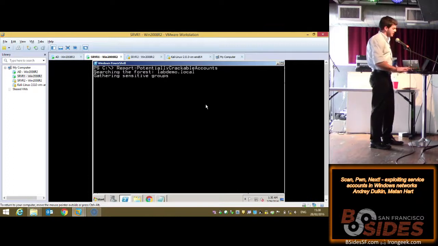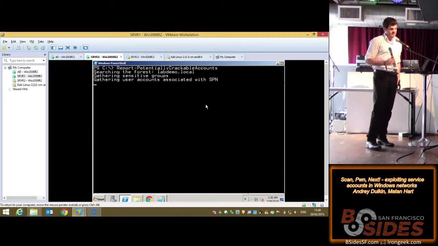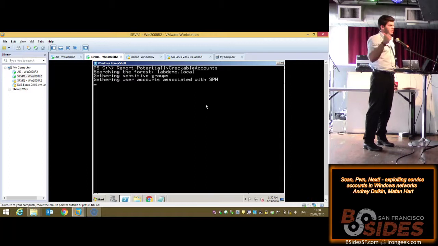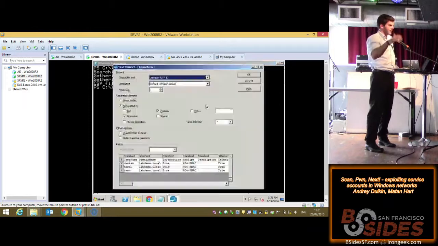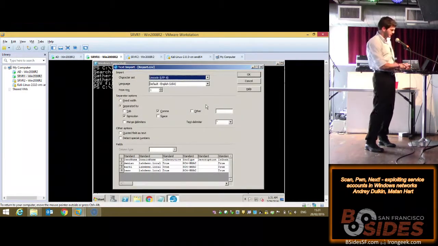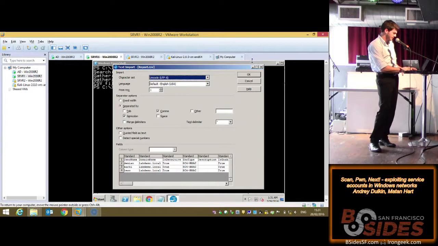Yes. So basically what the script does, it finds all the sensitive groups in your network and then finds all the user accounts associated with SPNs. Then it takes all those SPNs and finds which are the services that are running them and checks if they are available in the network. And then we have a map, a table which shows all the accounts and their properties. So here's how it looks.